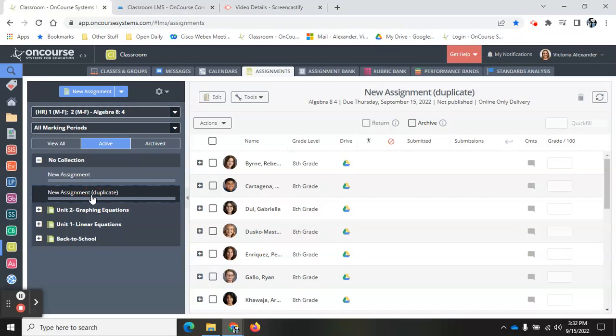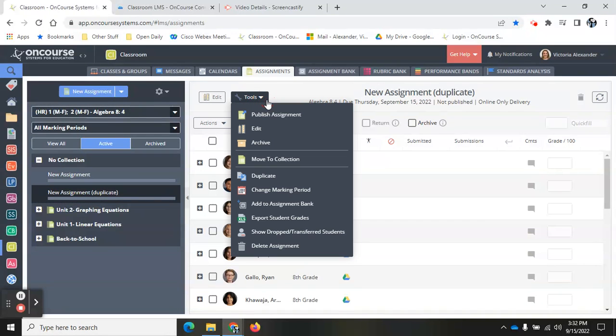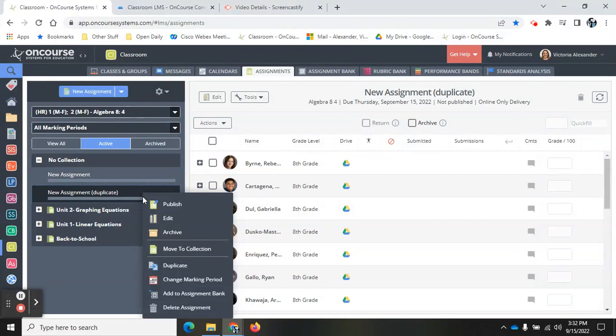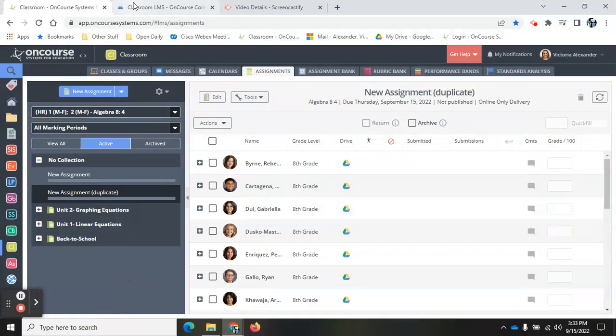Let's say I've decided I want to take this new assignment and I want to move it to a certain collection. So you can either use the tools button at the top, and there is a button that says move to collection. Or if you right click in the same manner, you can find where it says move to a collection. So, how do the collections look for the students?